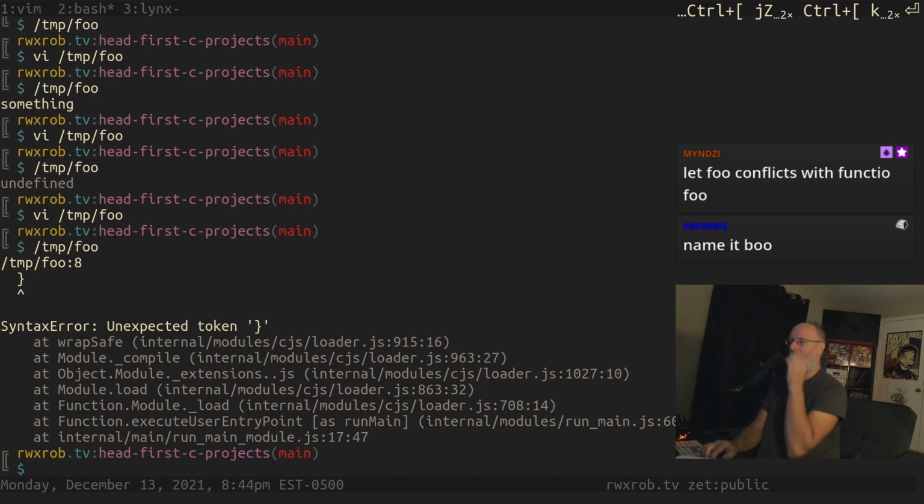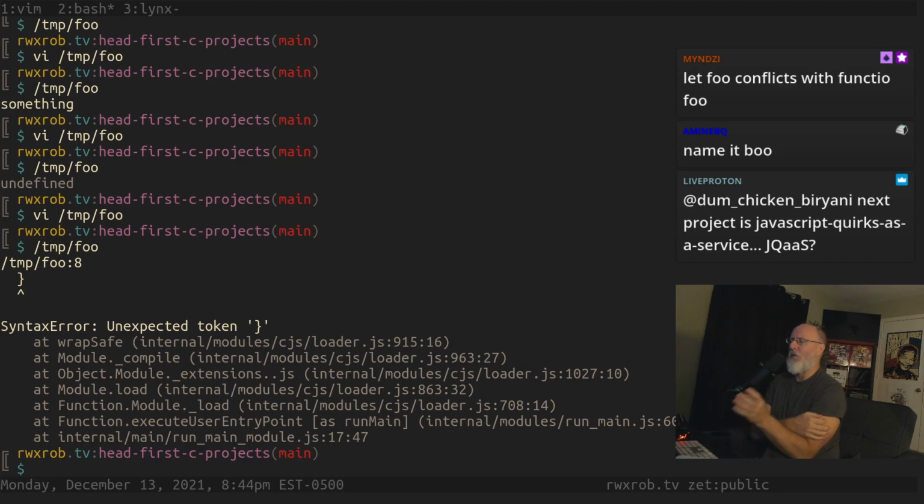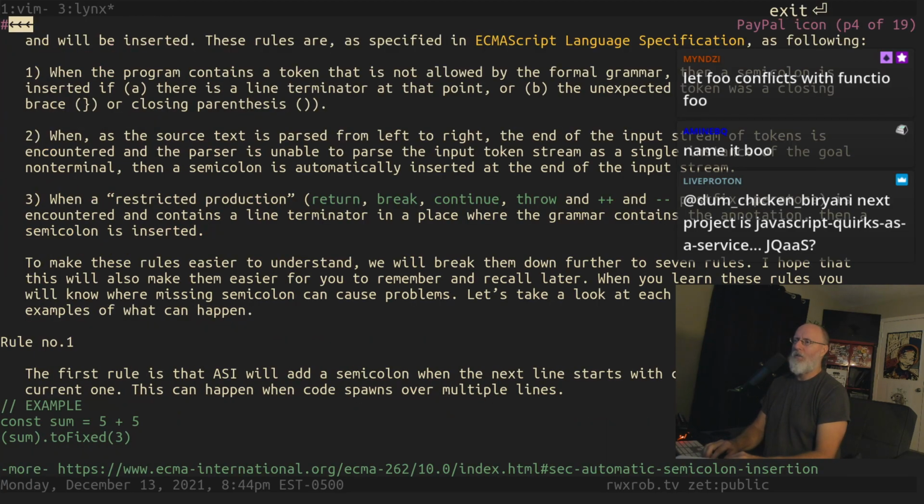But the generic C if statement is good to know. I'm really glad we tested that because that is not as dangerous, but I still think you should do it anyway because it's really easy to get broken there. JavaScript quirks as a service. No, we're not doing that, but you can go read them all to yourself.